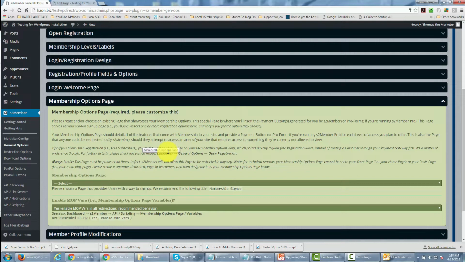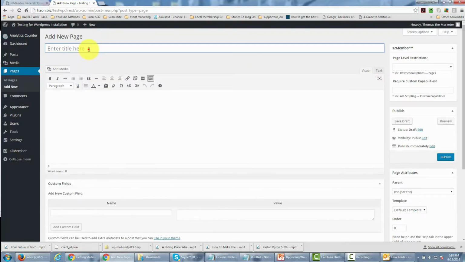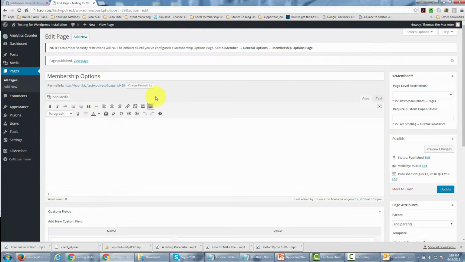So if they hit a page that they're not supposed to be on, they'll be sent to this page where they can actually buy access to the membership. Now, we'll actually need to go and create this page just as we did the last one. So we can literally go back to the tab that we have open and click Add New. And then we can write in here membership options. Now we can always come back and change the name of this page, but we do need to have one available. We're going to click Publish. And then your membership option page is available.